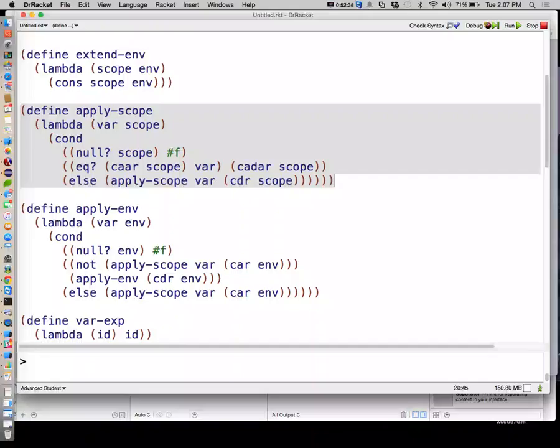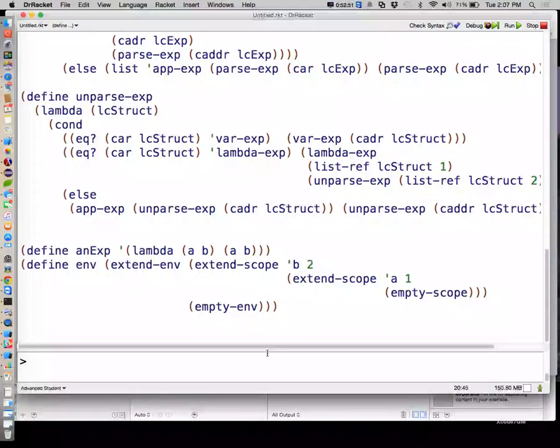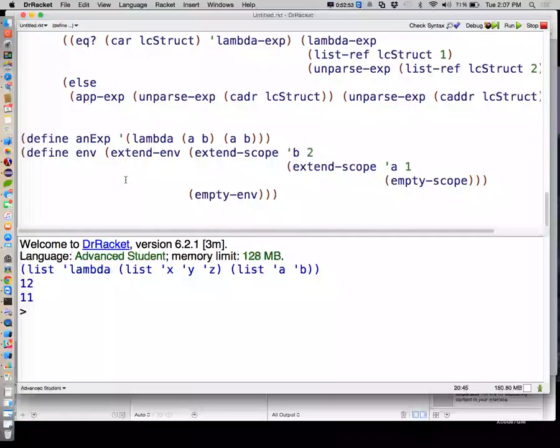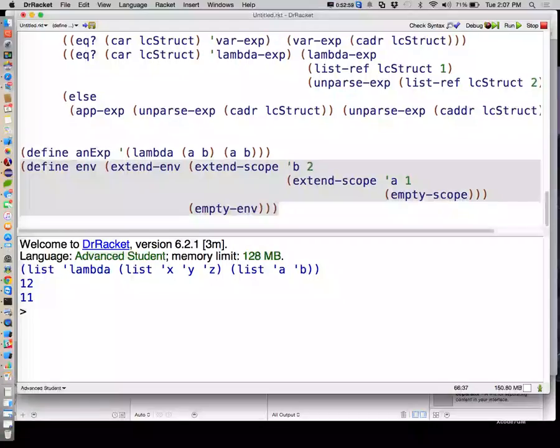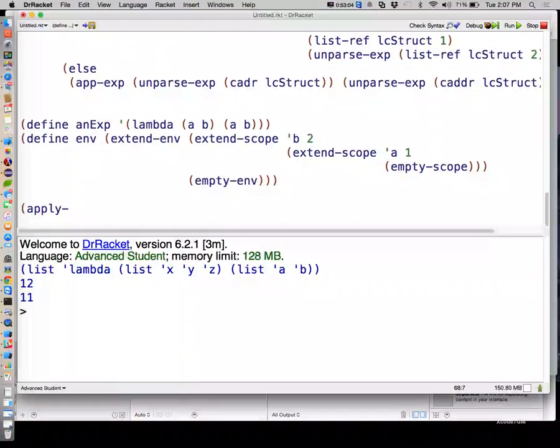All right, make sense? That's apply-scope, that's apply-env, and so on. All right, let's test this real quick. I'm sure it's perfectly written code, but worth testing anyways. So let's call apply-env, passing it a variable. So let's pass it an A along with our environment. So this should give us a 1.